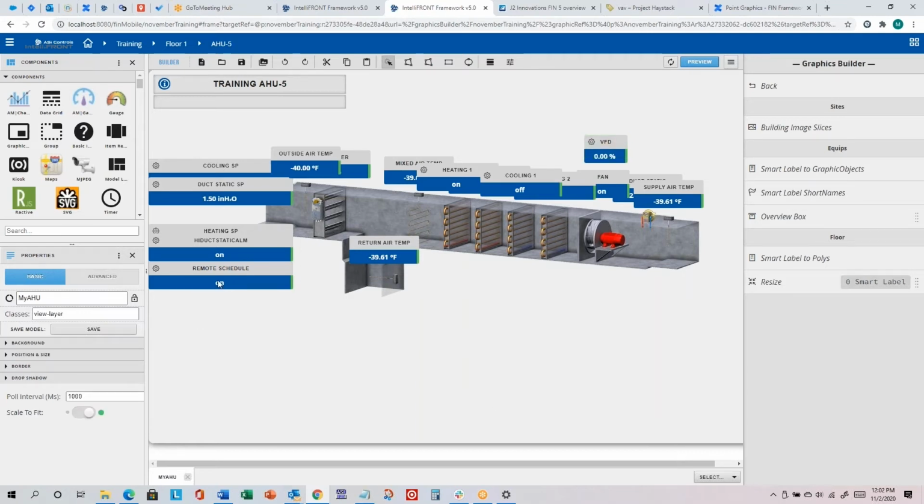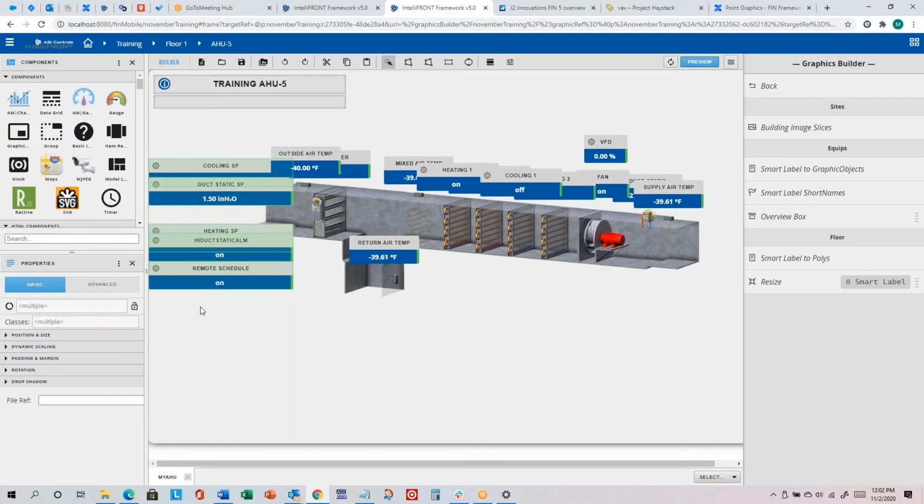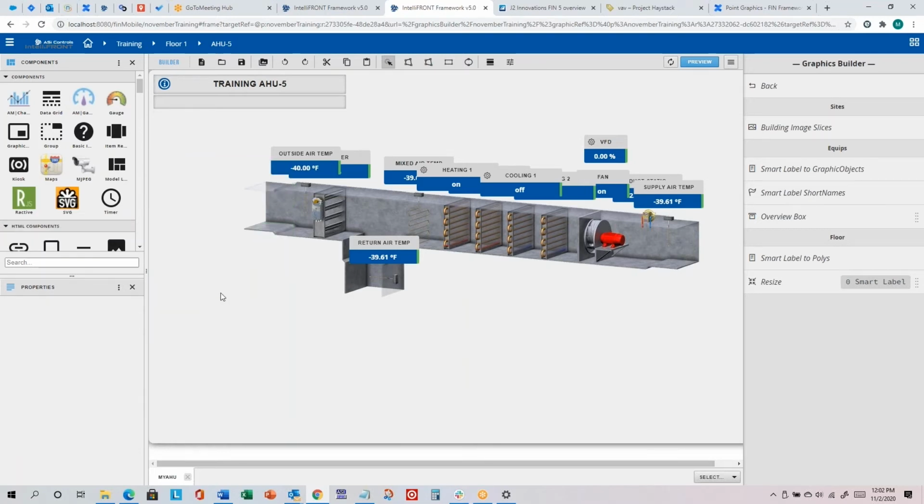The rest of these smart labels on the left I don't need. So after I move the VFD point out, I'll just draw that little narrow strip to highlight those, hit the delete key on my keyboard, and they go away. And then I can resize and reposition these various components.